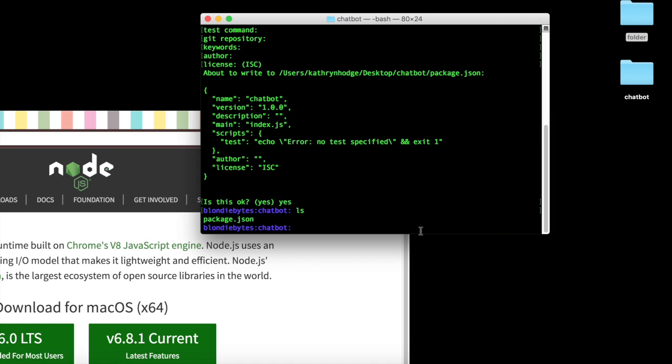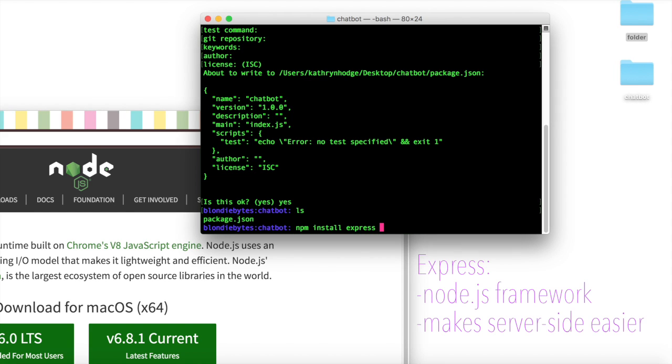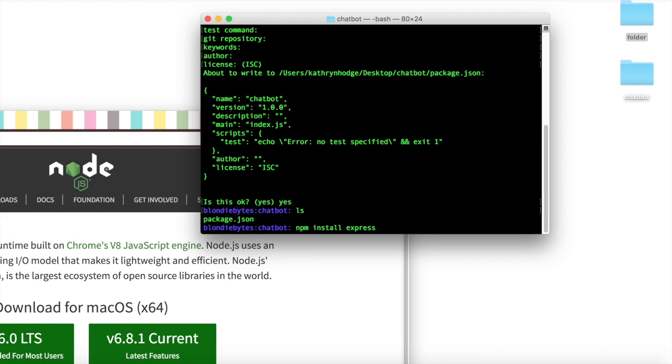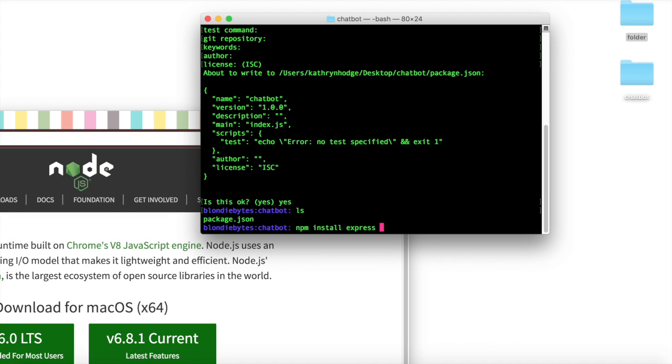For our application, we are also going to need to install some dependencies. So we're going to run npm install express, and Express is just a framework that makes writing our JavaScript easier. Node is a platform that allows us to write our server-side code, or our backend code, in JavaScript, and Express is a framework for Node that makes it super easy to write that.